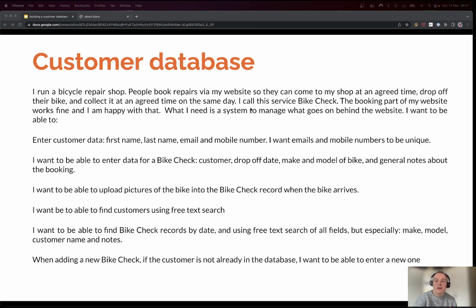The booking part of his website works fine and he's happy with it. What he needs is a system to manage what goes on behind the website. He wants to be able to enter customer data: first name, last name, email and mobile, and he wants emails and mobile numbers to be unique. He wants to be able to enter data for a bike check record: the customer, the drop-off date, the make and model of the bike, and general notes about the booking.